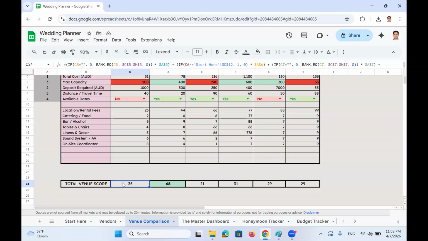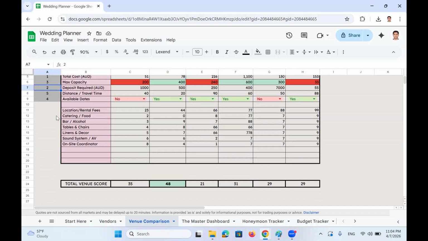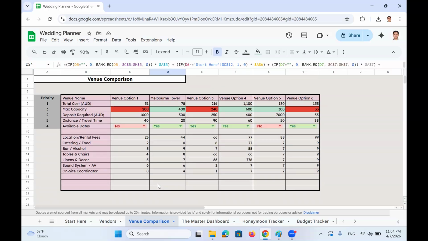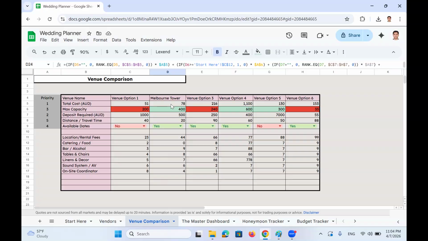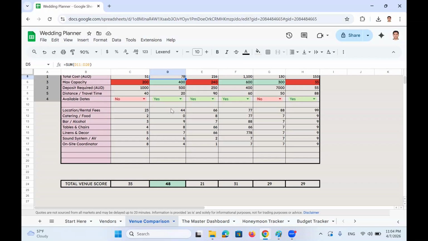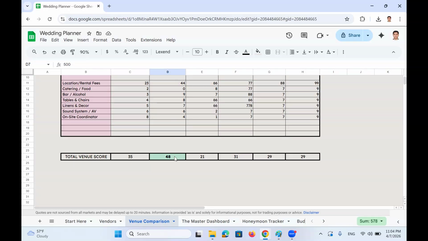So the scoring system will score based on these five criteria and based on your priority. What's your priority? Total cost or maximum capacity or deposit required? Then the higher score means it is the most appropriate selection for you. For example, here your priority was the total cost and your second priority was the deposit. So, based on the scoring system, that's your selection.